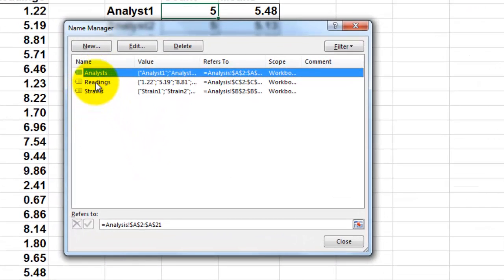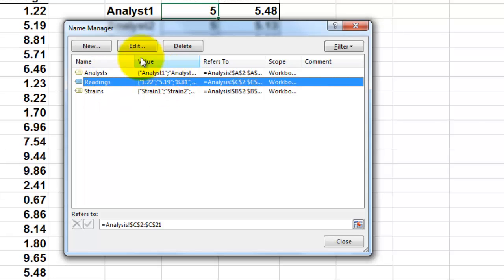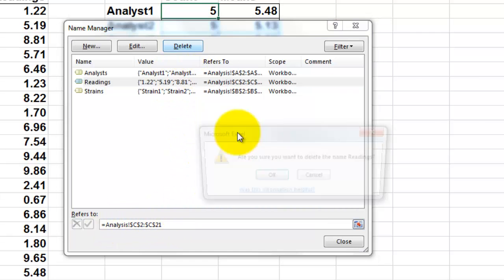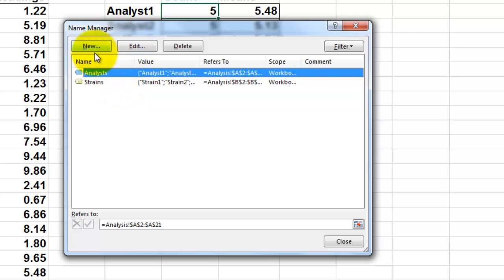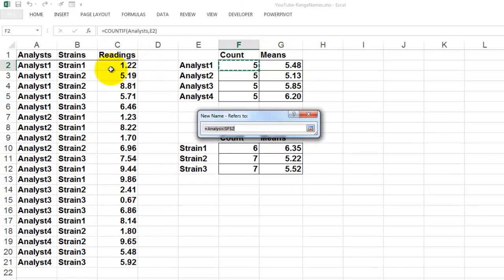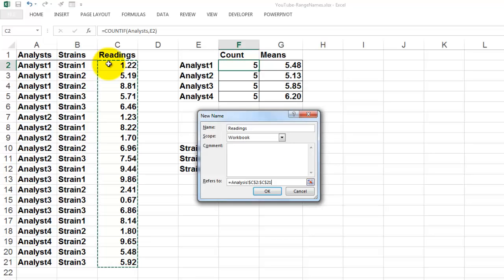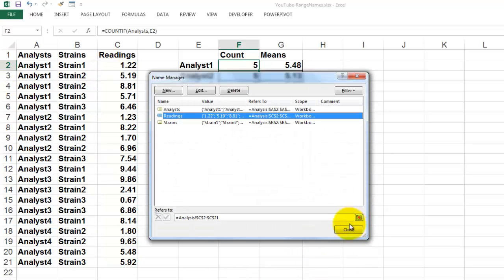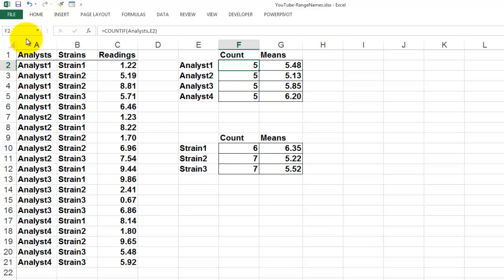Let's say we are deleting readings for a moment. I select it. At this moment it is Analyst C2 through C21. I'm deleting it. So we are going to create a new one. New, readings. Refers to C2, Control Shift arrow down through C21. Accept the name, and there is readings again. So now my name box has readings, analyst, and strains. So the formulas here can use those names.